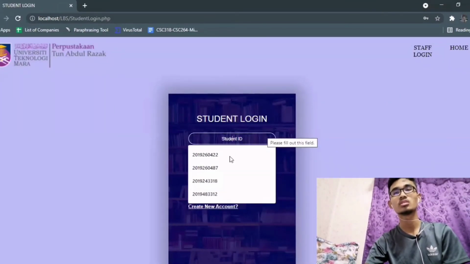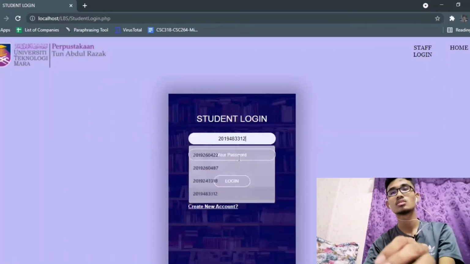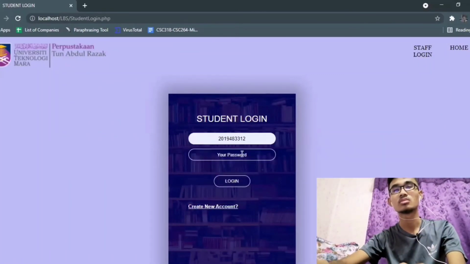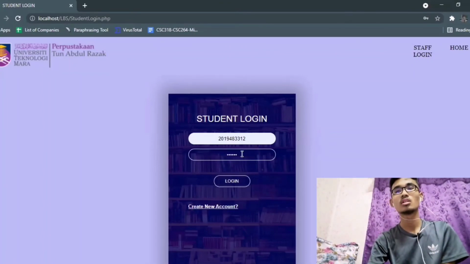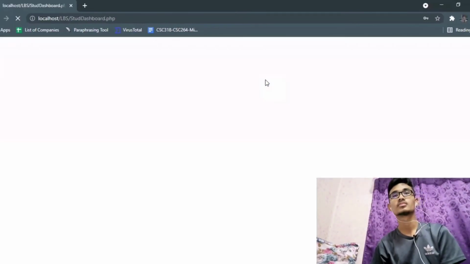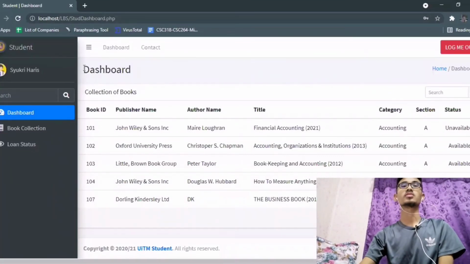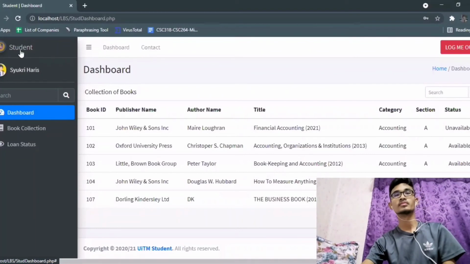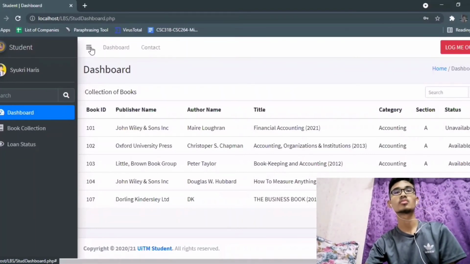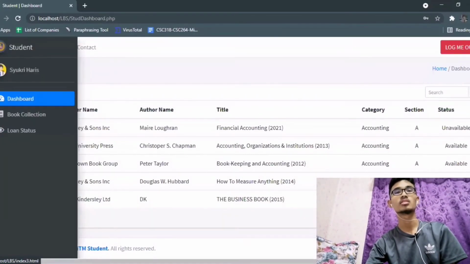So log in with the student ID we just made, fill in your password, and log in. So you can see your dashboard here, your name, Shukri Haris, student. This is your menu on the left side. There are only three menus: dashboard, book collection, and loan status.